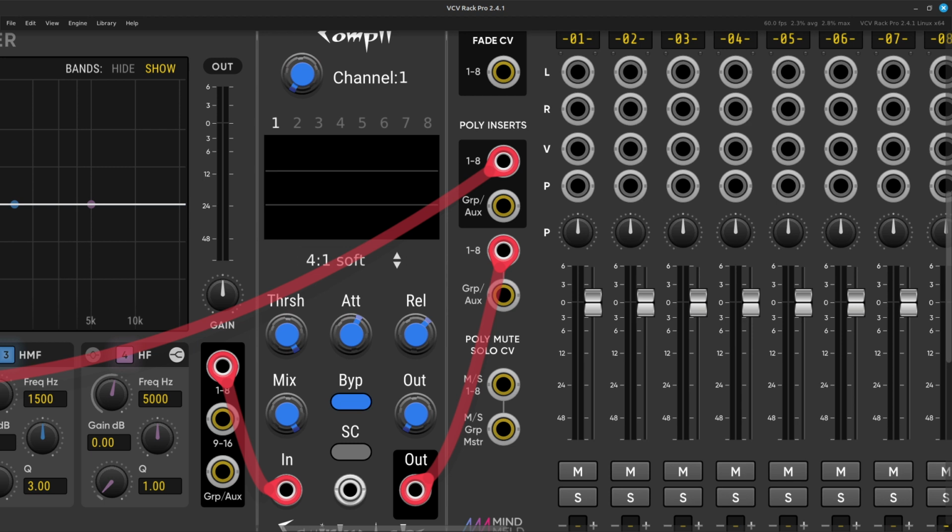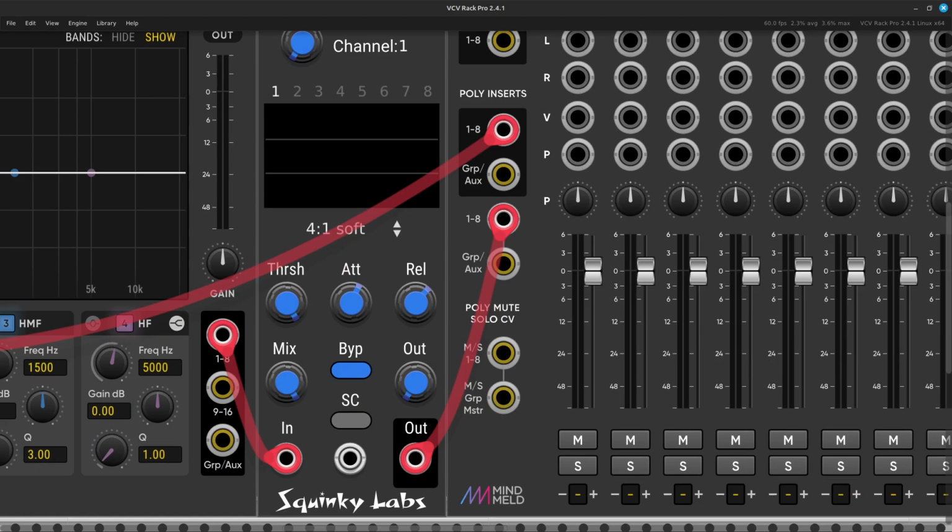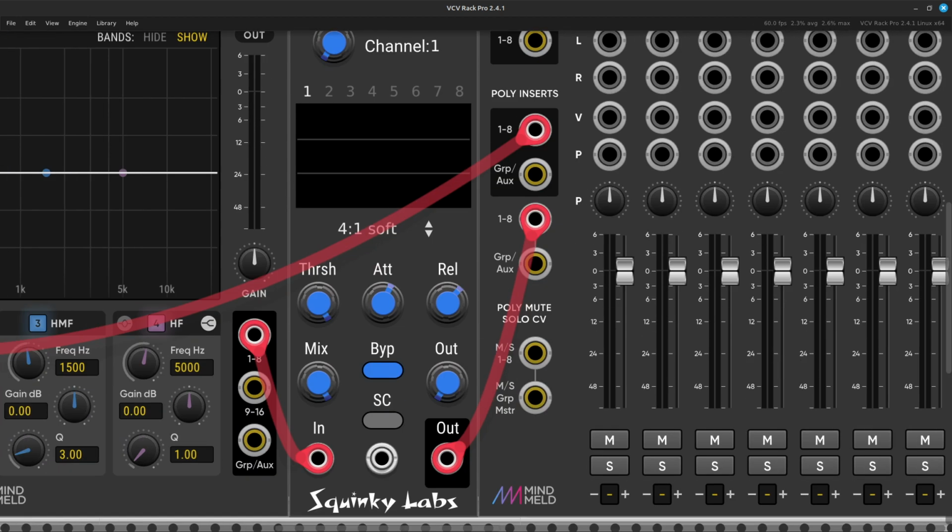Basically, it depends on what modules you're using it with. With this mixer, if you're using the 16 channel mixer where you'll have a 9 through 16 out here and return here, you'll just have 2 of these, and you'll go from 9 through 16 here into the second one, and then out from there into 9 through 16 here.